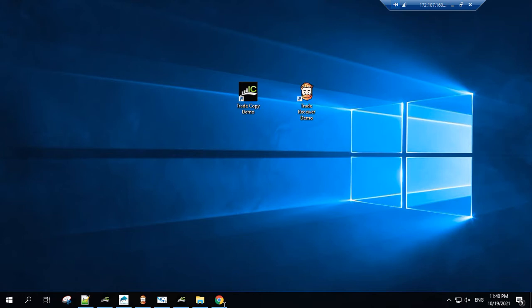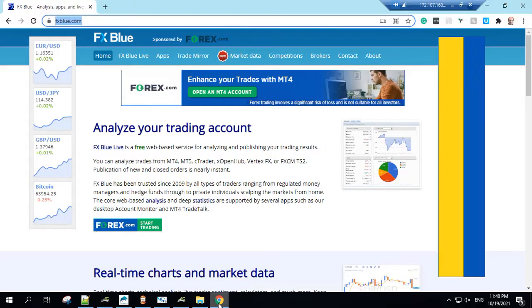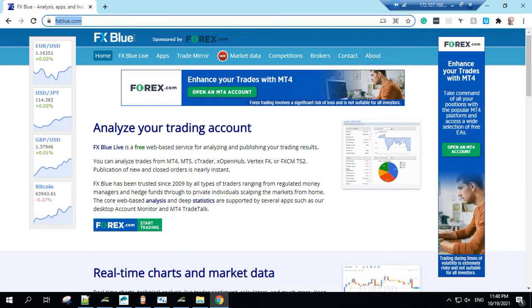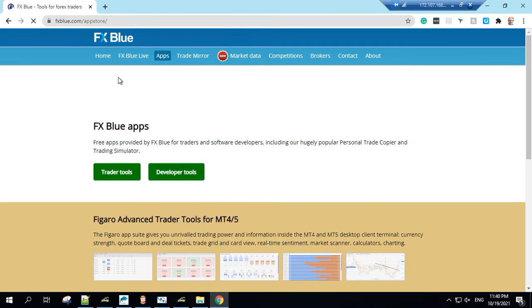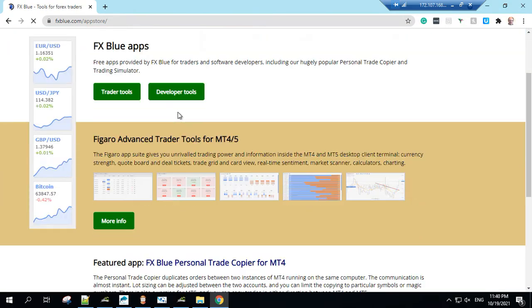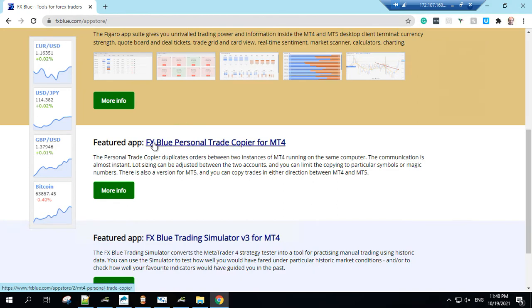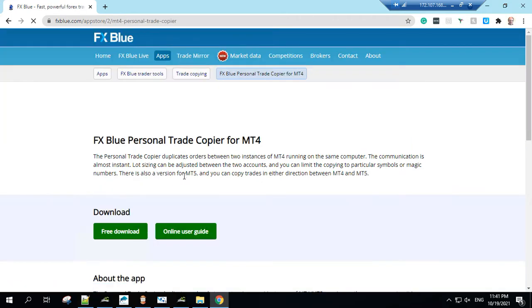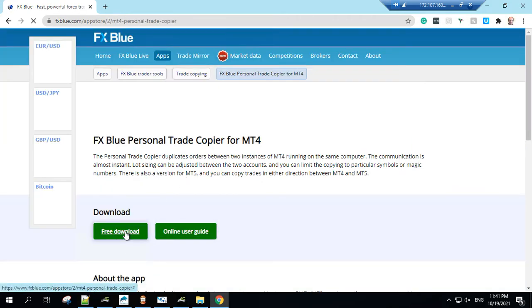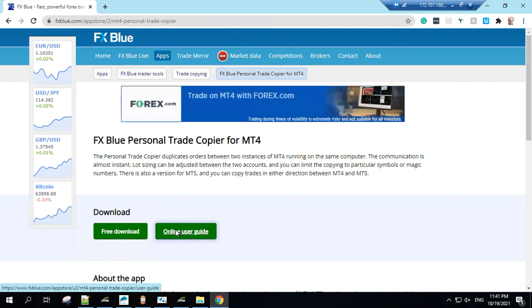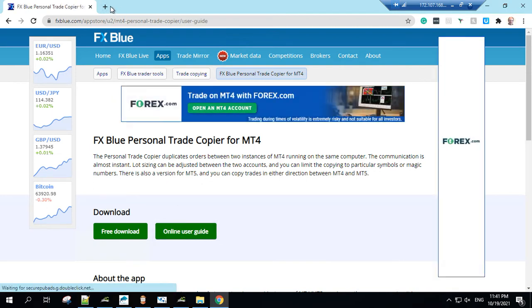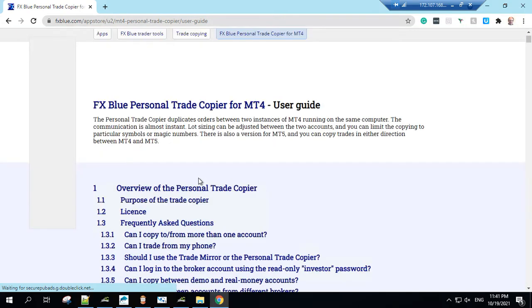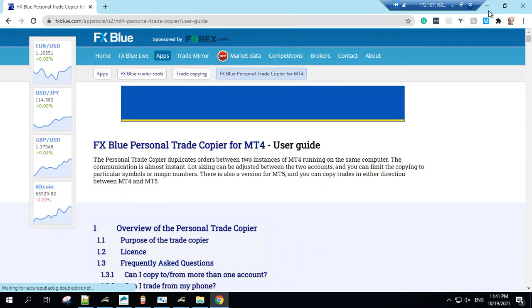So what you'll first do is go to the website, which is FX Blue, where you will download the app. If you click on apps here, and you will have to log in for the app, you're going to look for the FX Blue Personal Trade Copier for MT4. If you click on this one, you click on more info and you see the free download, and you click on that. The online user guide will explain all the details, and you can see it'll just pop up on your screen here, and it shows you all the details about how to use it.